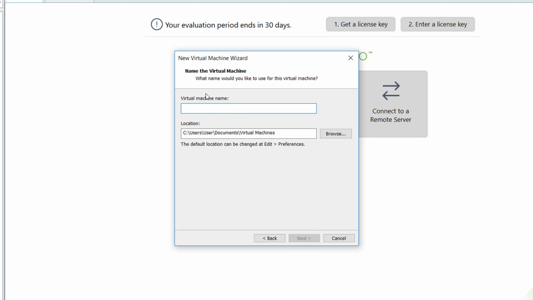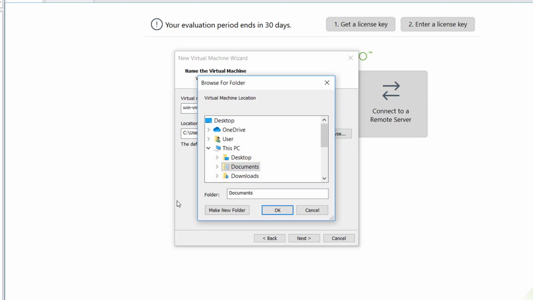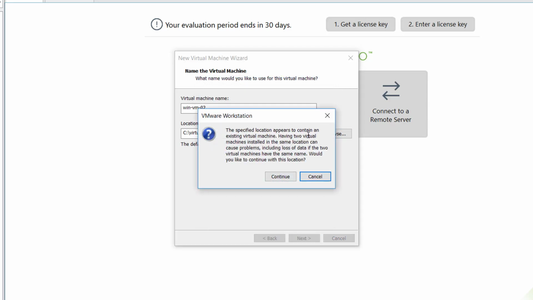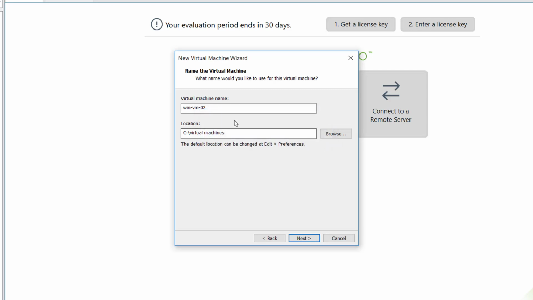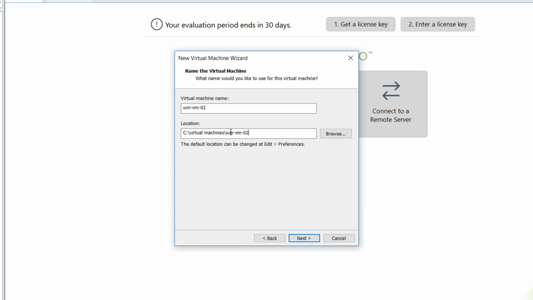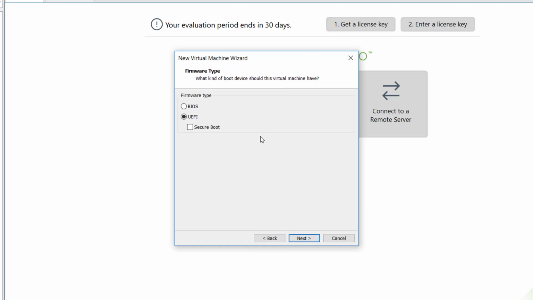I'm not going to install the operating system. Let's choose Windows 2016. I'm specifying the virtual machine name here. Select the directory to store your virtual machine. I already have a virtual machine here, so I'm creating another folder called WinVM2, so that all the files related to this particular virtual machine will be saved in that folder. Okay. So it asks me the firmware type, whether it is BIOS or UEFI.